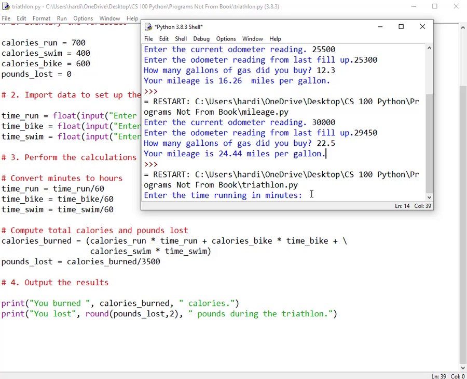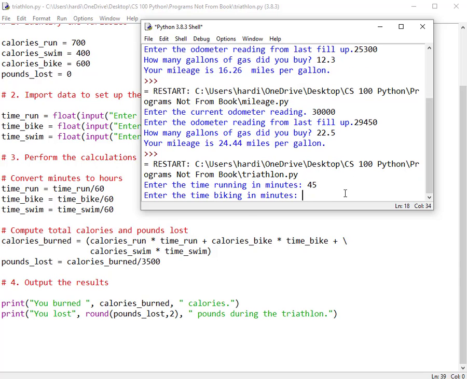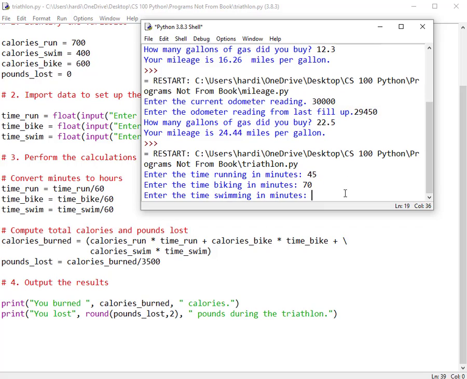Pyathlon? Well, okay, maybe we could do a Python triathlon. Okay, the time running in minutes, 45 minutes. Time biking, okay, I'm good on the bike, so actually I went for 70 minutes. I did an hour and 10 minutes, let's say. And then time swimming, I'm not a great swimmer, 20, so I'll type in that.